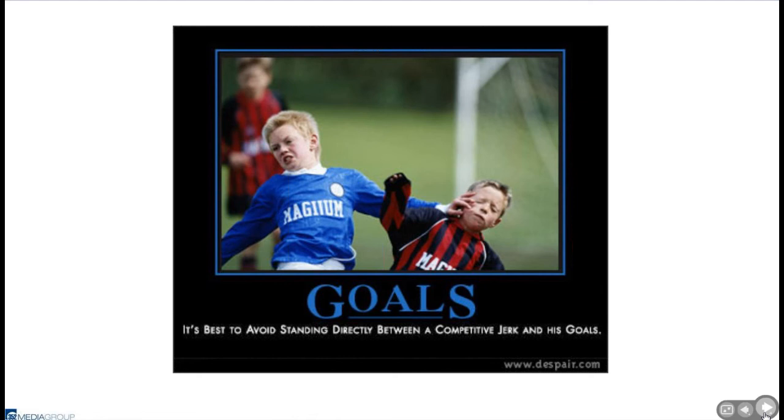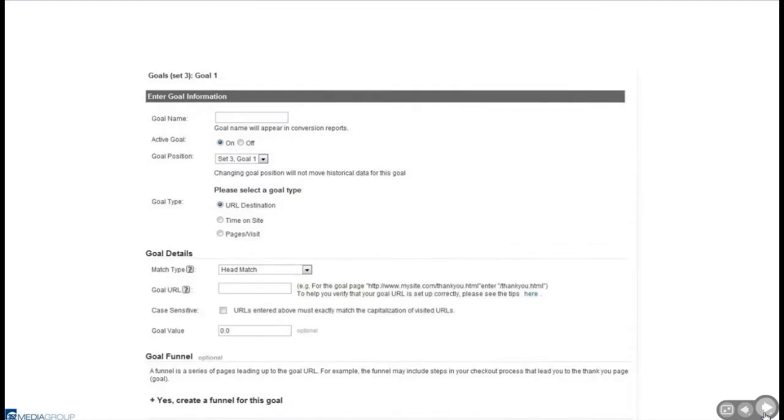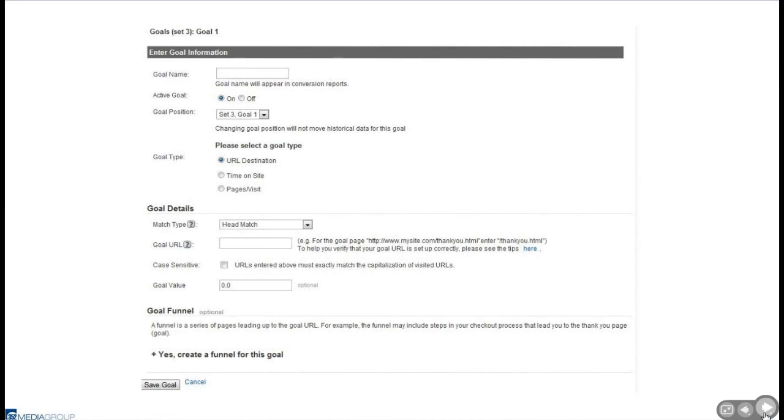You can pick a conversion that's going to be either a URL or a destination. It can be the time spent on your site. It can also be how many pages per visit they're going to be viewing.